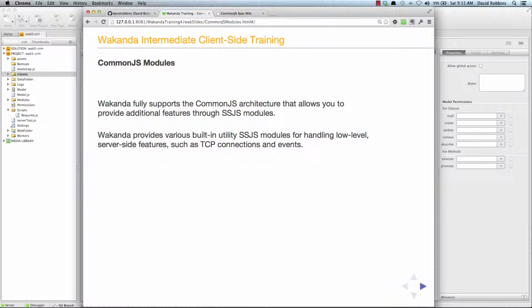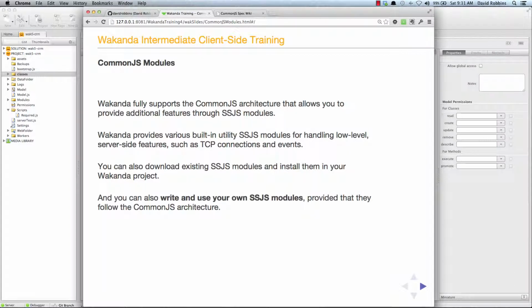Wakanda provides various built-in utility server-side JavaScript modules for handling low-level server-side features, such as TCP connections and events. You can also download existing server-side JavaScript modules written by third parties and install them in your Wakanda project very easily. And maybe most interesting to me, you can also write and use your own server-side JavaScript modules provided they follow the CommonJS architecture, and this is implemented in Wakanda.